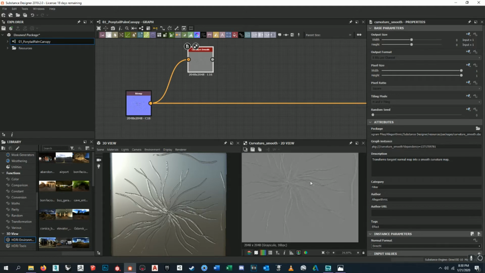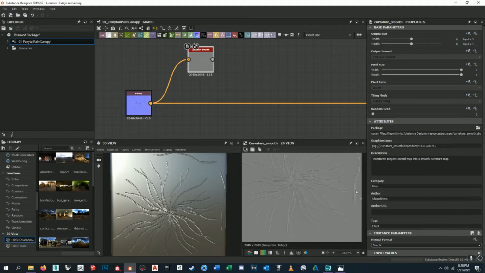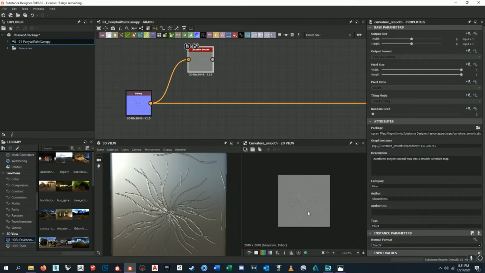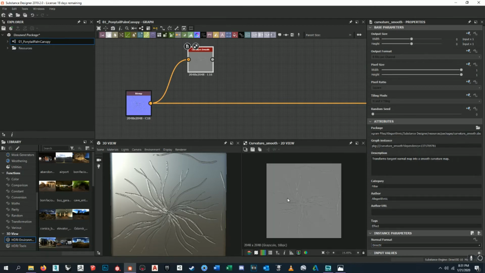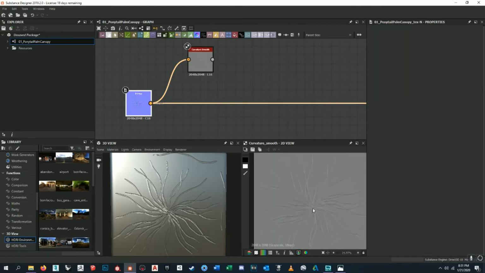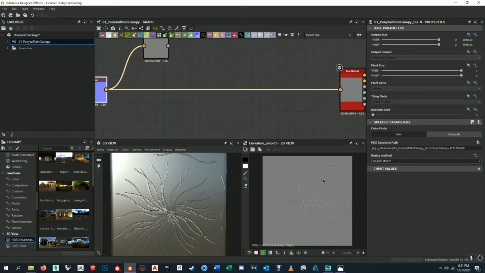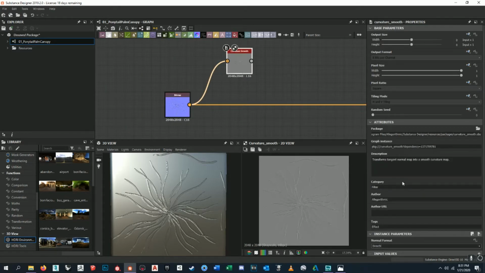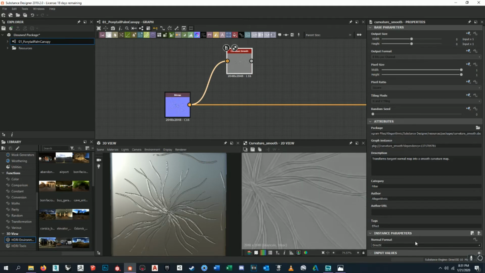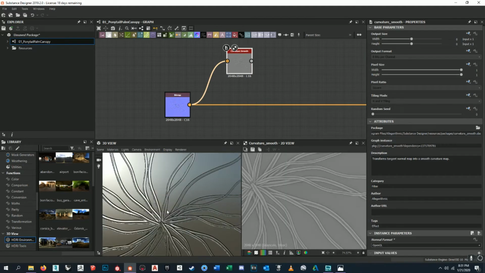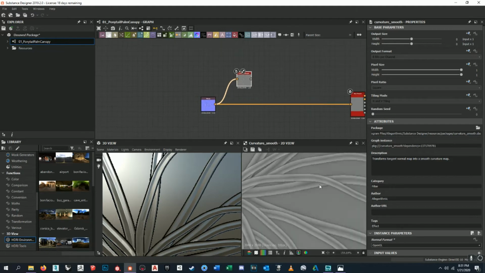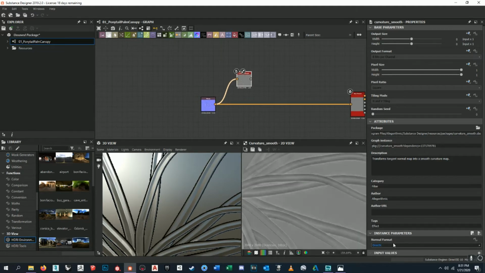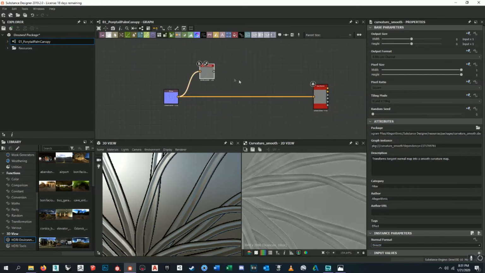I also forgot to mention that depending on what engine you're going to be using affects your normal format. Ours is set to DirectX because that's kind of the native file format for Unreal Engine. If you're using Unity, I believe that's OpenGL. Either way, all it does is flip the green channel, so you can see that some values get inverted there. So I'll leave it at DirectX.